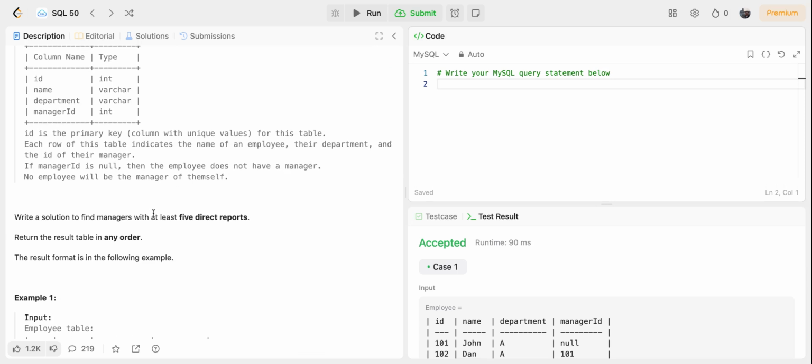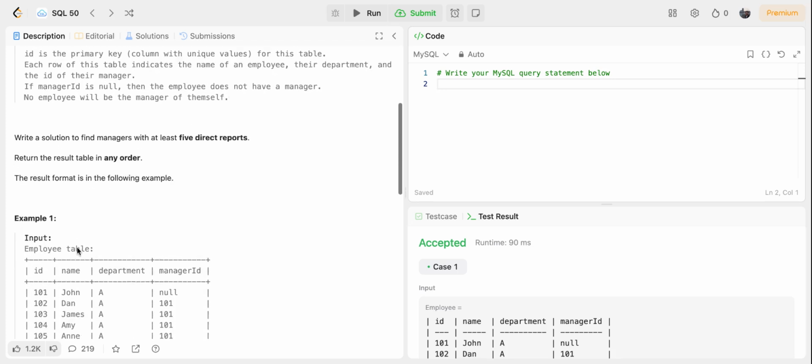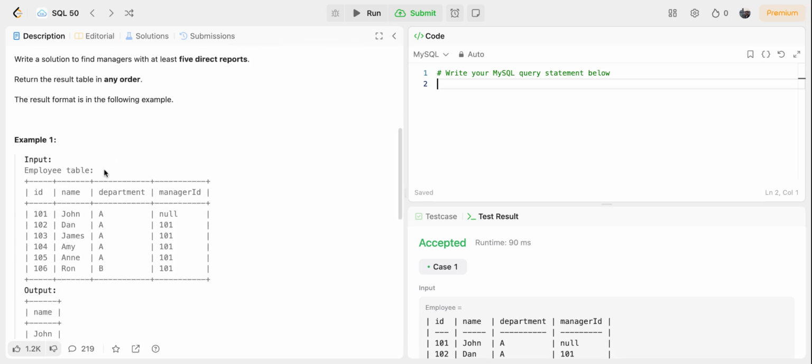Write a solution to find managers with at least 5 direct reports. Return the result table in any order. The result format is in the following example.